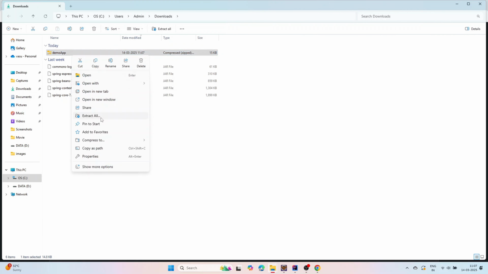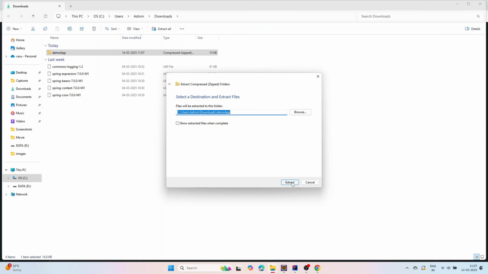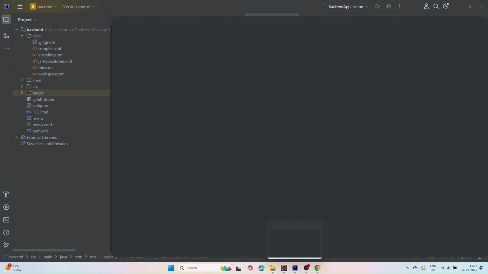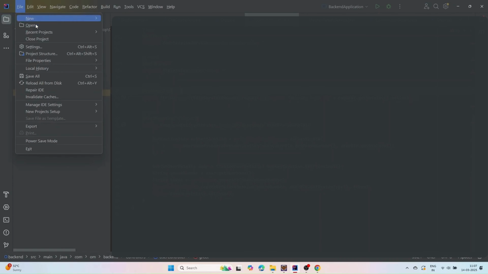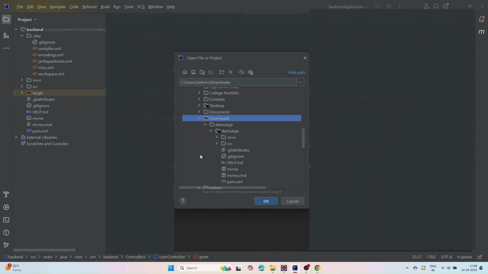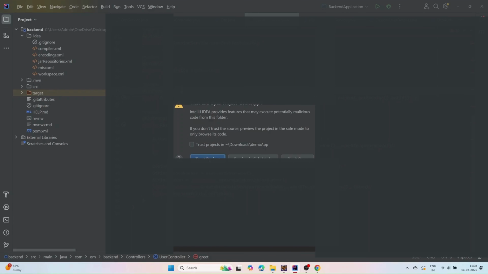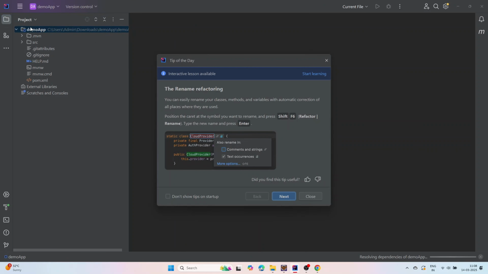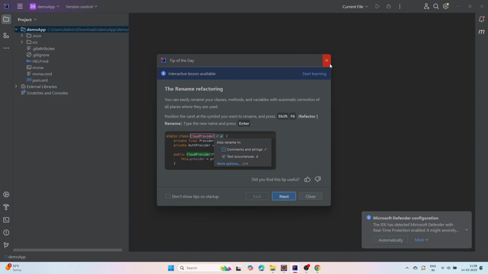So now we will move to the downloads and we will extract it. Give a right click and click on extract all and extract. Now come to IntelliJ IDEA and then click on open, then navigate to the project location. Select the project and click on OK. Click on trust project and I will select a new window. So if you see in the bottom, the project is loading. It will take some time if you are doing it for the first time. So yeah, the project has loaded successfully.